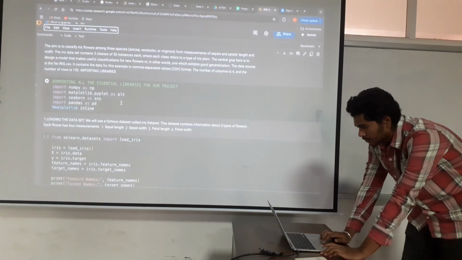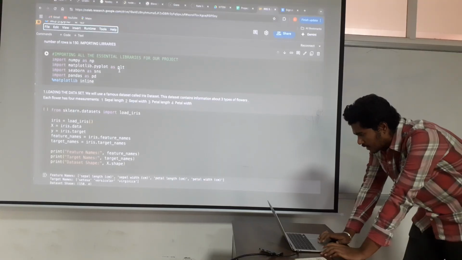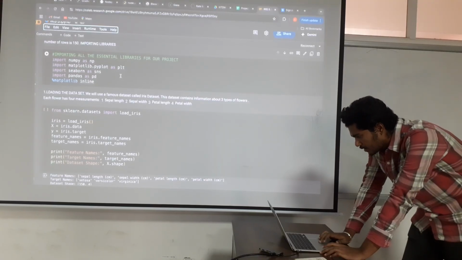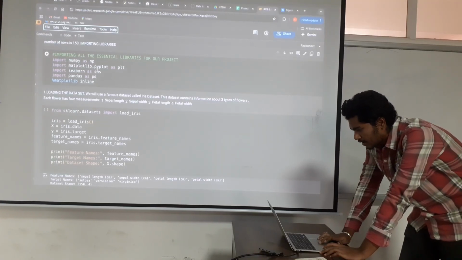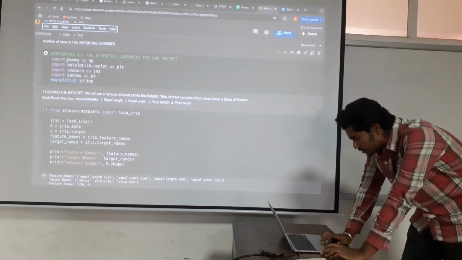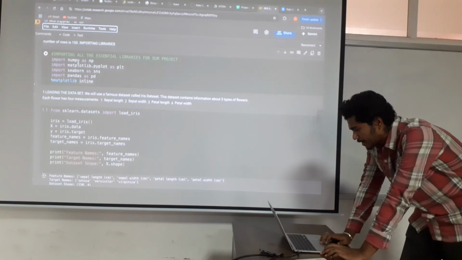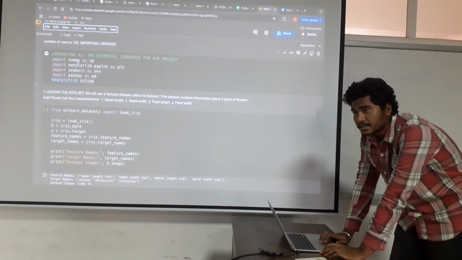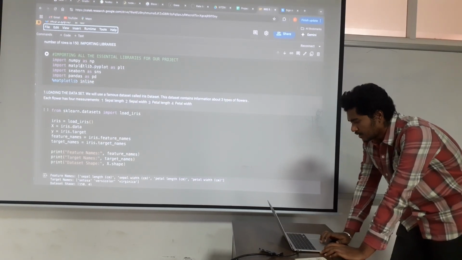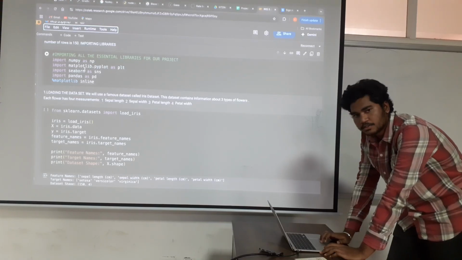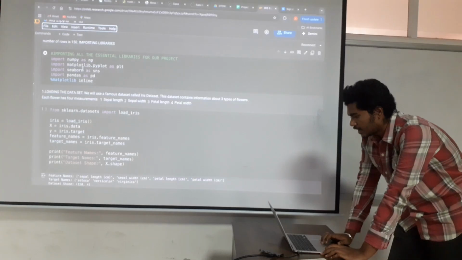And coming to the first coding part of the project, the first part is about importing all the required essential libraries. And here you can see I have used the NumPy, matplotlib.pyplot, seaborn, and pandas libraries. NumPy is used for arrays and large matrices, and matplotlib.pyplot is used for representing graphs, and seaborn is used for representing and analyzing the graphs. And coming to pandas, it is similar to seaborn.